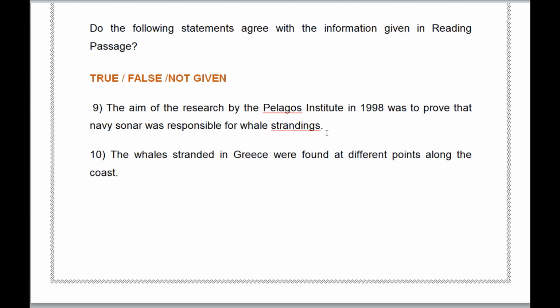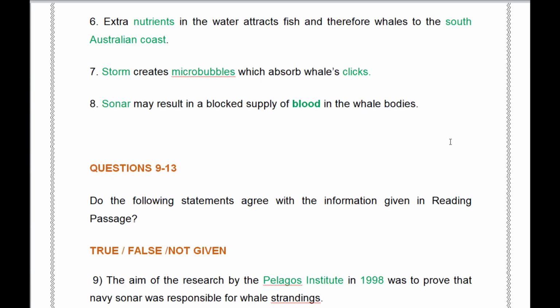Their main aim was to prove that Navy sonar is the only cause of whale stranding. So we are getting some keywords here: Plagos Institute and 1998. If you get any numeric figure, like 1998 or some year or other mathematical term, you will easily be able to find this keyword in the passage, because the reading passage has thousands of words, so it's difficult to find your expected keyword. That's why you use the numeric figure. So let's search for the numeric figure in the passage.